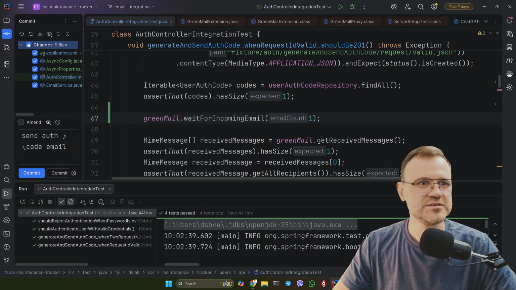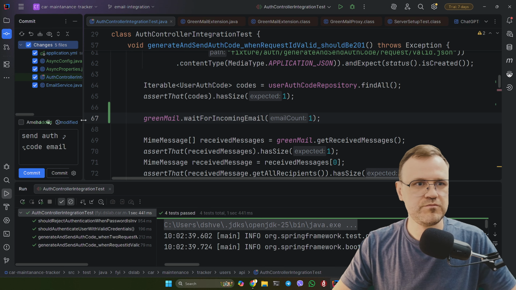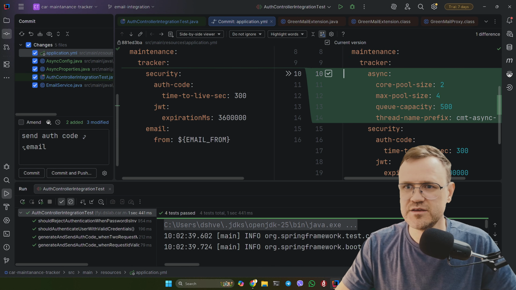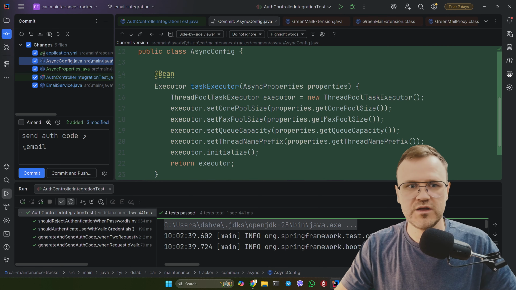That's right. So let's push it to the branch. Let's take a look at what we added. So these are the properties of our thread pool.